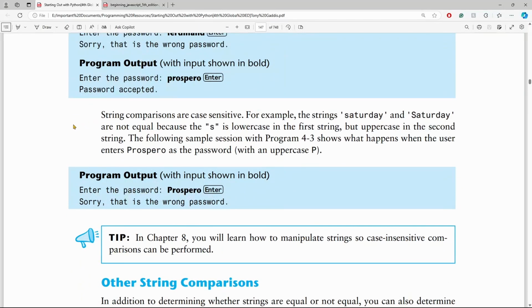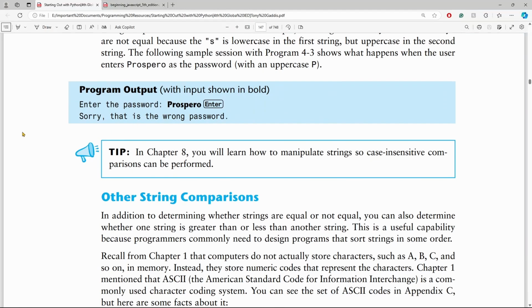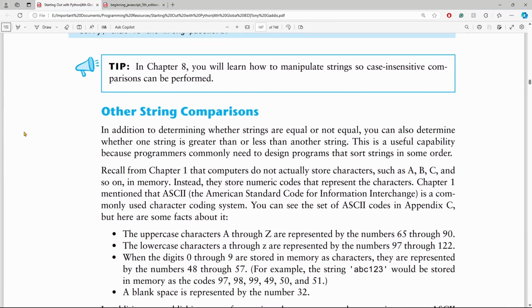String comparisons are case sensitive. For example, the strings Saturday and saturday are not equal because the s is lowercase in the second string. That's what I did basically with prospero. Yeah, exactly.